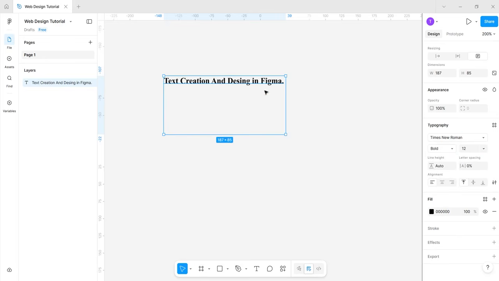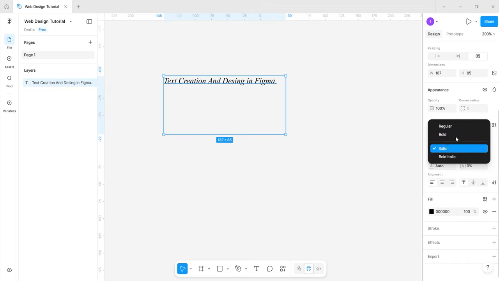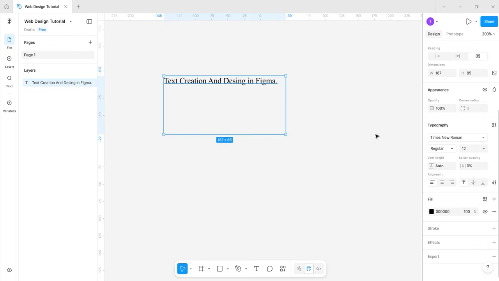So just click on it, and as you can see, our text has been emboldened. Click on the italic, and as you can see, it has been italicized. So right now, let me set it back to regular. So right now, we've seen how to change the font type and also the font family, also known as the typeface, and also how to change the font style. Now let's move on to how to change the font size of the text.